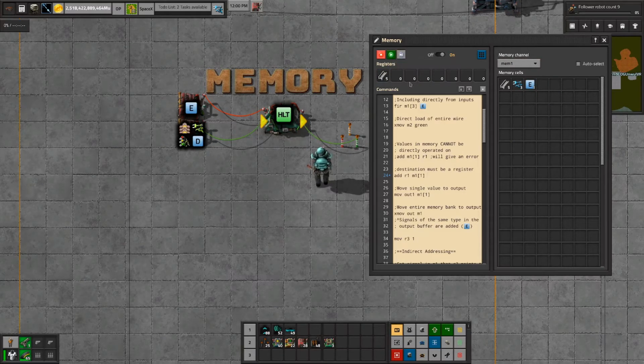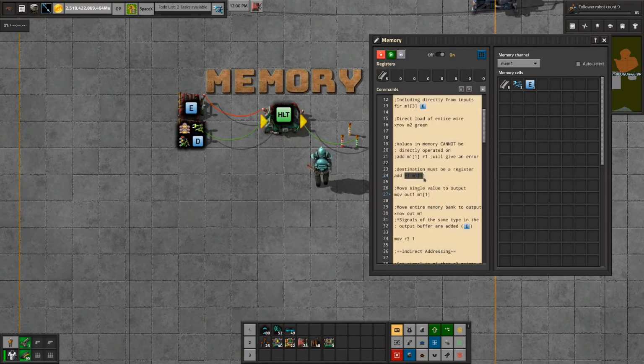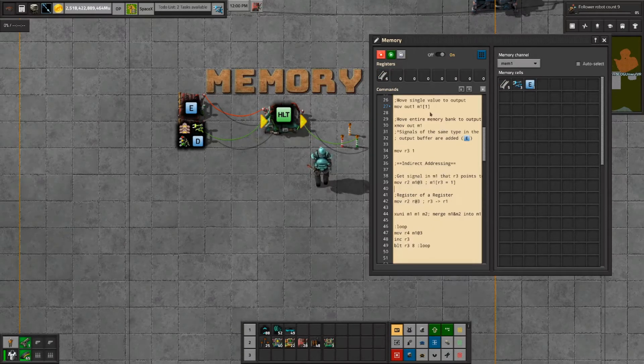So as you're going to see here real quick, I just said, add R1 to M1, and then store it right there into R1. All right, so let's continue with this quick little tutorial.